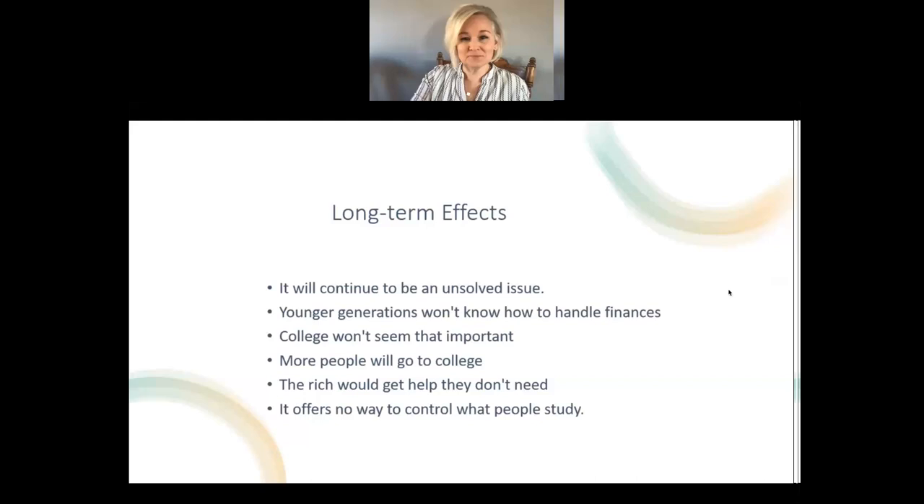More people will be overqualified in some degrees. The rich would get the help they don't need, and it often offers no way to control what people study. The government shouldn't be funding people's degrees in majors that aren't likely to lead to a good job.